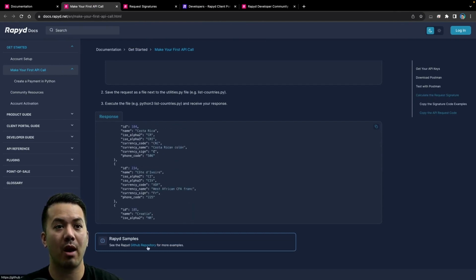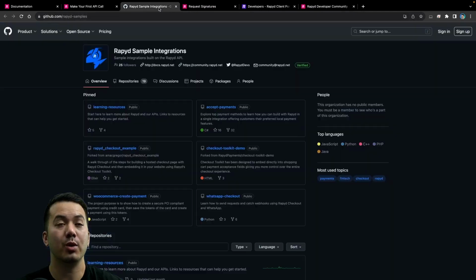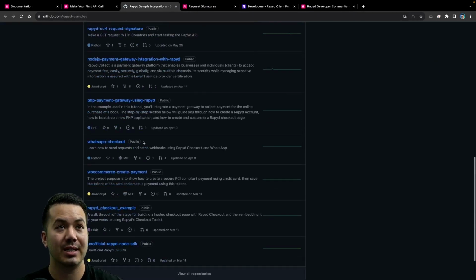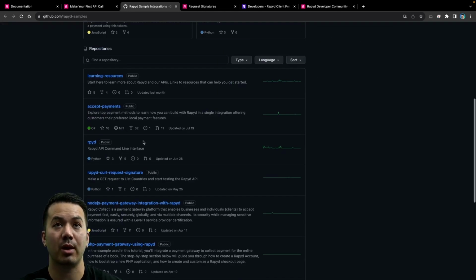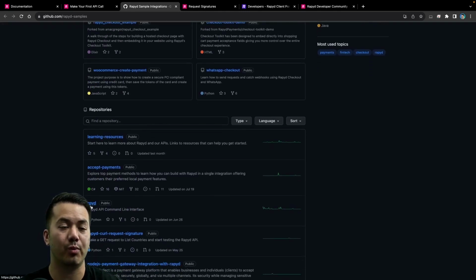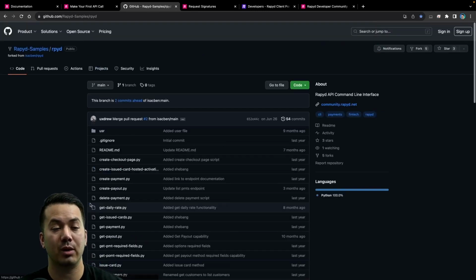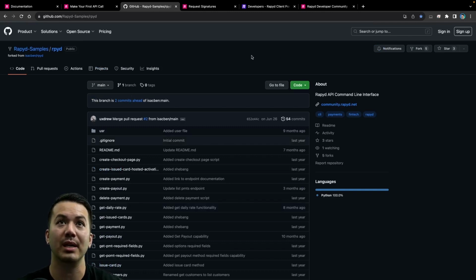Of course, we have our GitHub repository. You can always check out different samples that you can fork or just download to get started immediately as well. We did do a video on this command line interface here. Also a very quick tutorial. You can click that in the link below. I'll list it below as well.